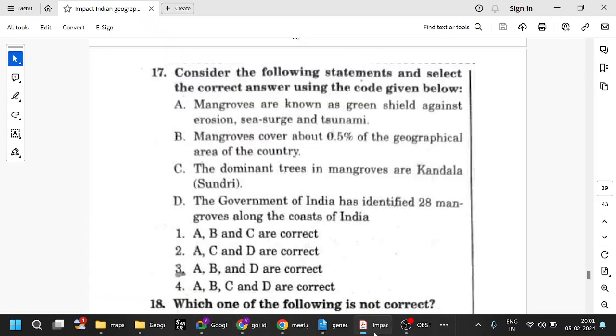Okay, so see, this is wrong. 0.5% is wrong. B is wrong. It is 0.15%, and A is correct. Dominant trees in mangroves are, I think C is also correct because he did not mention India or anything. So the dominant trees in mangroves are Kandala, Sundari. This is also correct. Whether it has identified 28 or not, we could not say. So A and C. So mostly D is there everywhere and B is wrong. So I would go with A, C, D. Okay, because we have eliminated B. Fine.